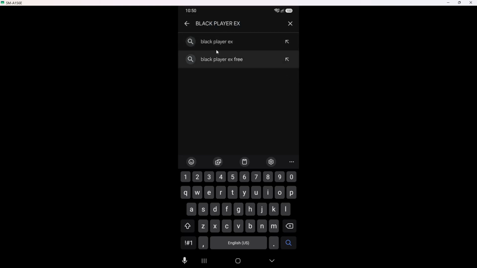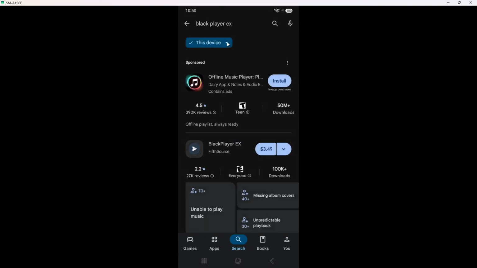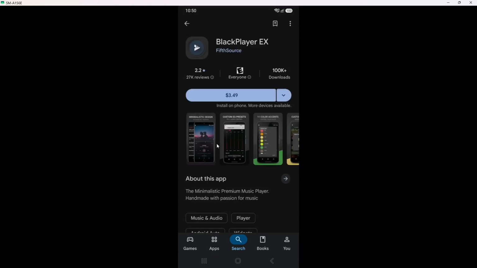The search results will display a list of applications. Look closely to find the one that matches the name you entered. This step is crucial because it narrows down the options to find exactly what you want. From there, select Black Player EX by Fifth Source. You will see the app icon, which is a simple yet attractive design.